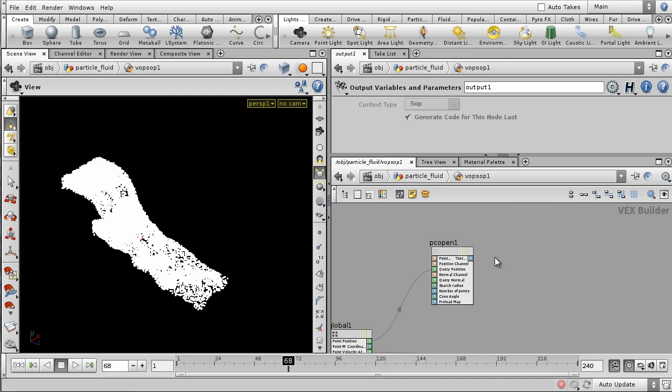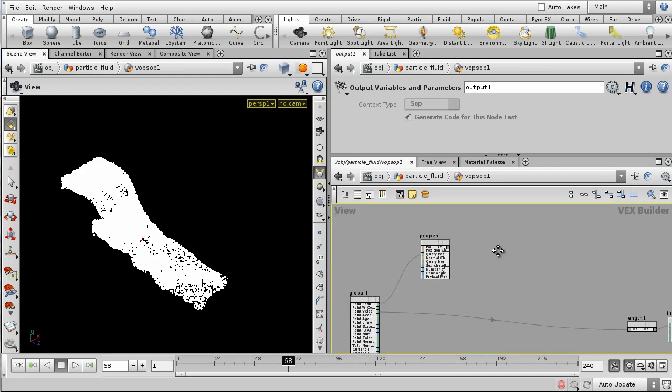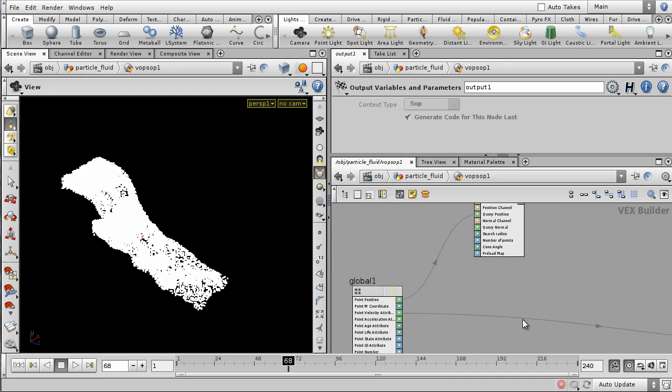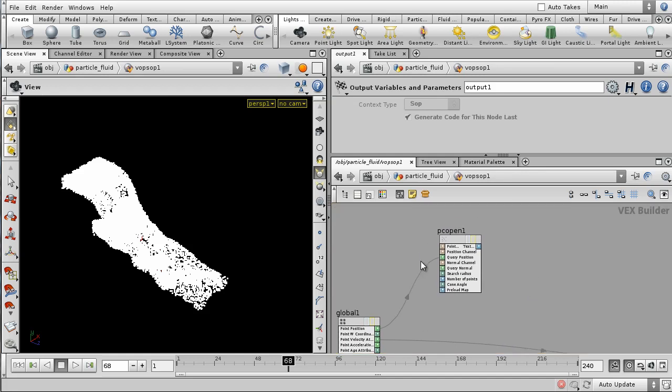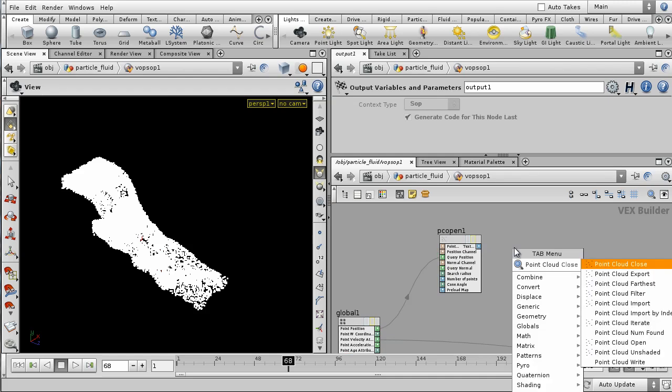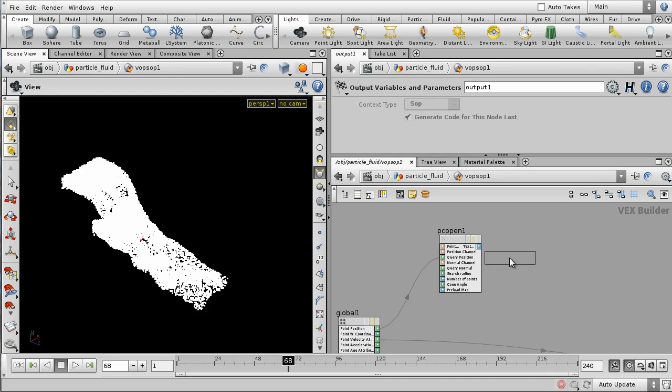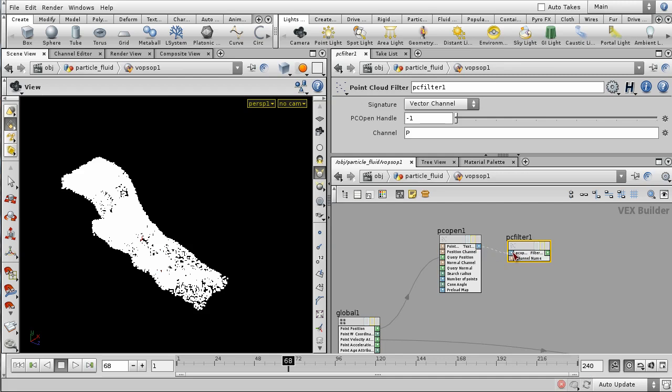So before we actually do that, let's take a look at what we want to get from this point cloud. Well, we want to find out the velocity of our current point, and that's this variable coming out here. But we also want to get the velocity of the points near it, so the points from this point cloud.